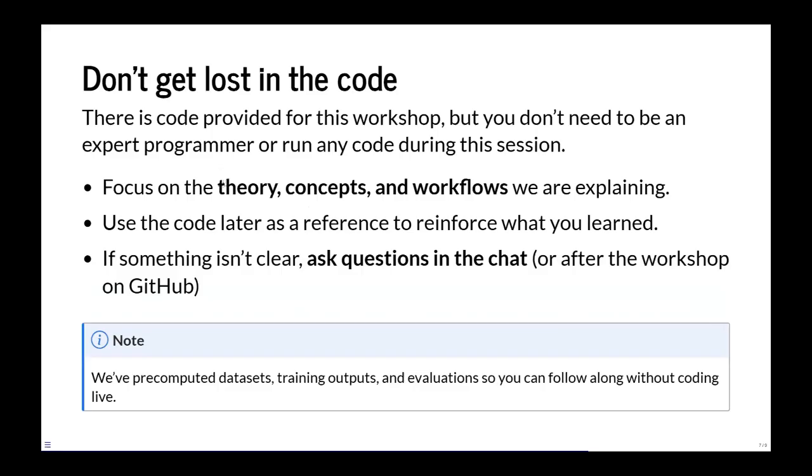One of the biggest things when we go into these coding tutorials or workshops is that we often get lost in the code. We can't pay attention because it's going so fast. We get lost. We can't set up things. So what we really want you to do is focus on the theory and concepts and the workflows that we are going to be explaining, and then use the code that is provided on the website later as a reference to reinforce what you've learned.